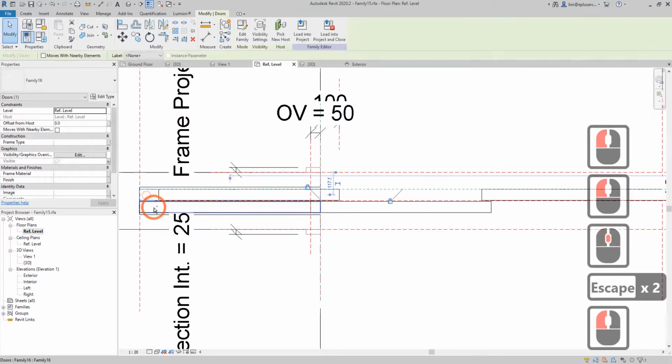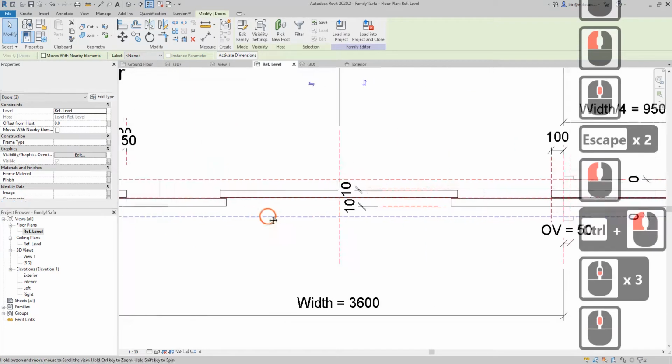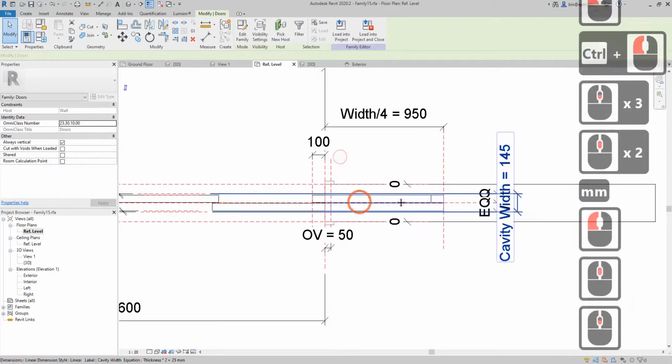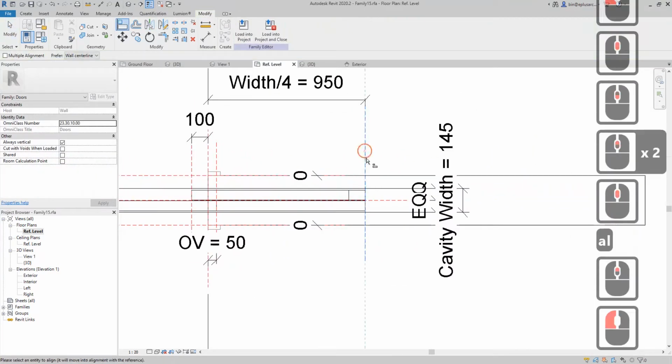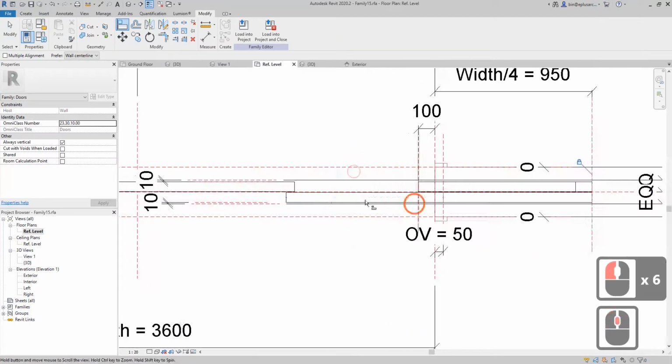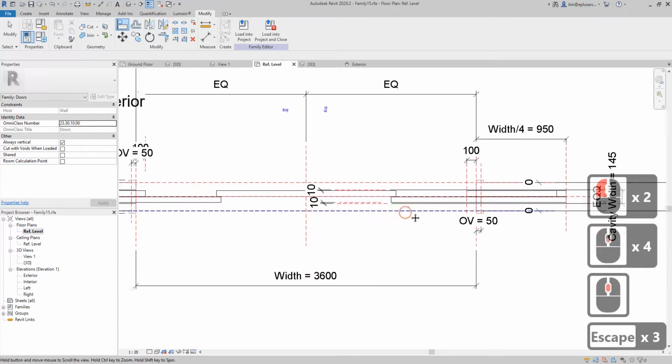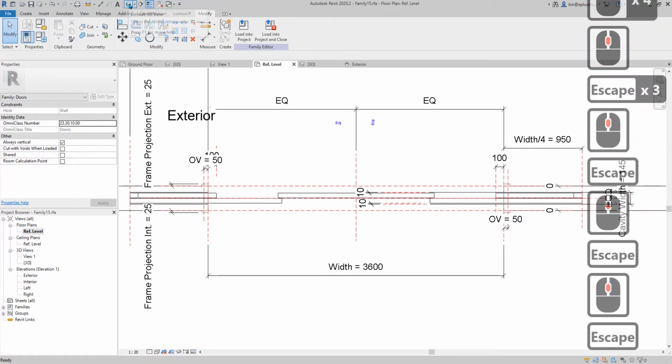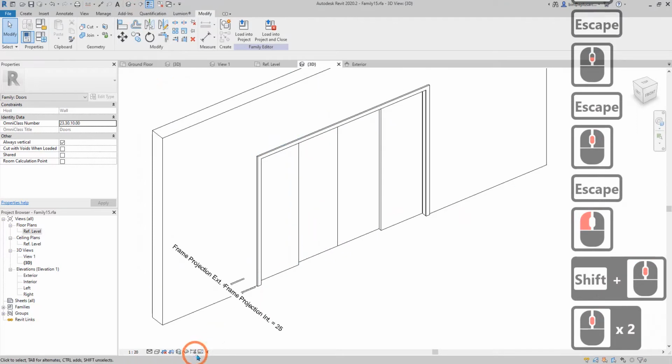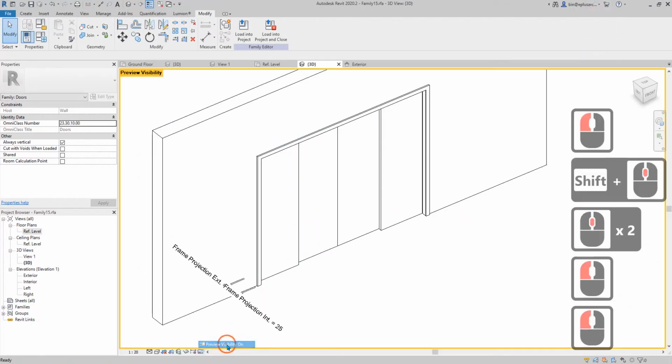So select these two model, mirror, and do the same, align and align and align. Yeah, make sure you pick the right one. Align this one. So now let's go back to 3D view and turn on the preview.